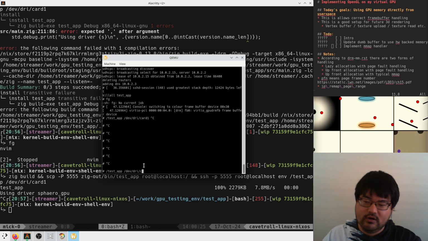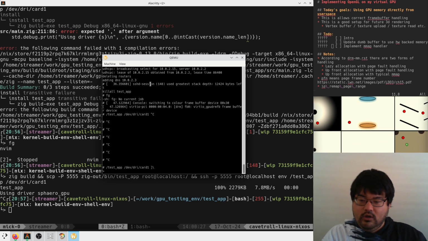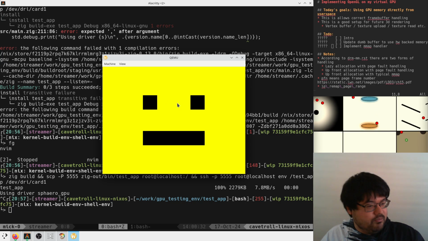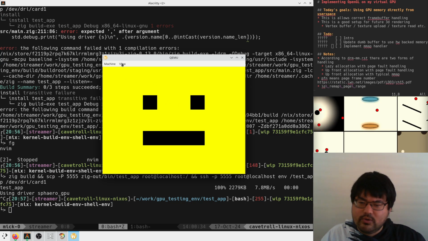So if I look at /dev/dri/card1, we can go here and we have our little application where we're drawing a smiley face and he blinks sometimes, right? Nothing too crazy.